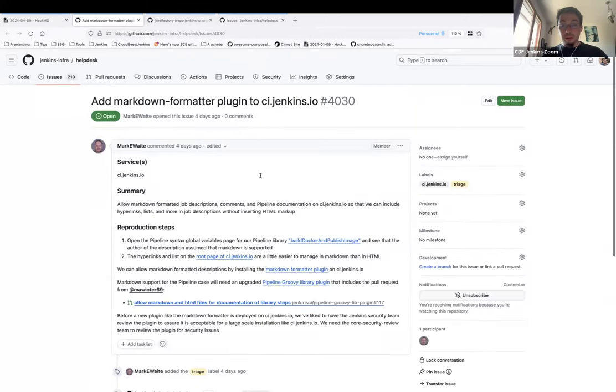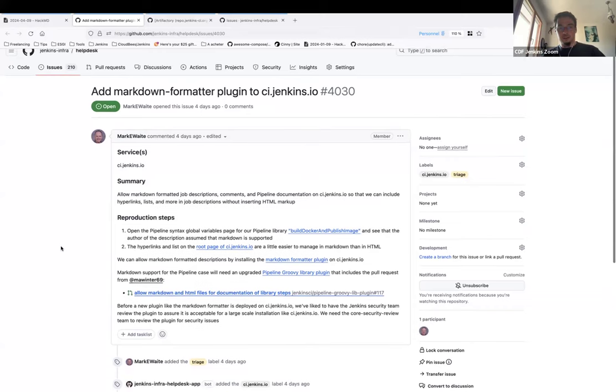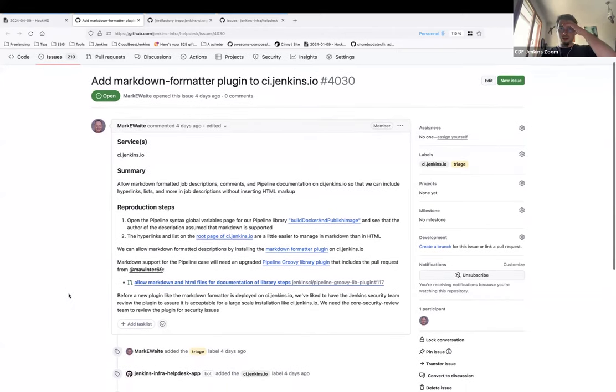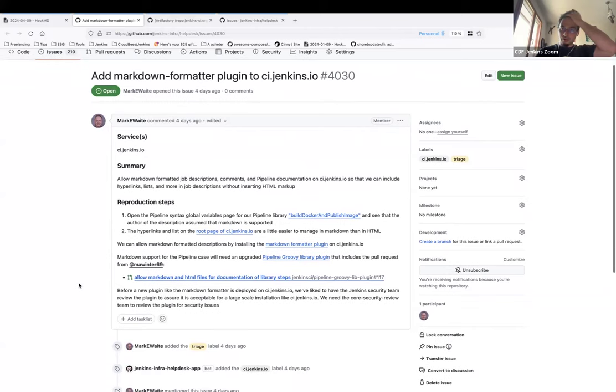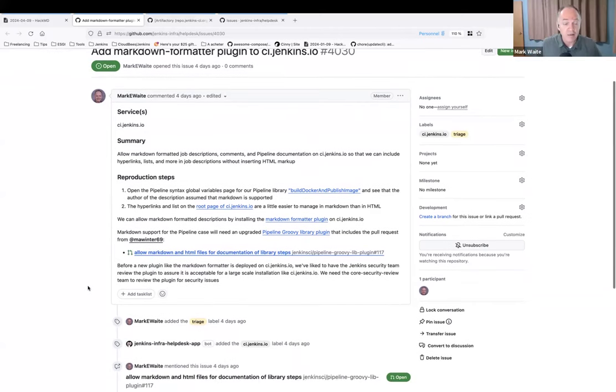First one, Mark, thanks for opening that issue about the Markdown Formatter plugin to install on CI Jenkins IO. I believe it's because Marcus Winter added Markdown documentation within the pipeline library feature. Proposed, or is working on it? Has proposed it. It's not approved, it's not merged. So this is very much looking to the future. This is not something that needs to be in the next milestone. It can wait until a decision is made whether or not we're going to allow Markdown. Okay. In pipeline step description. I like it. I like Markdown a lot in writing documentation, but it's not currently supported.